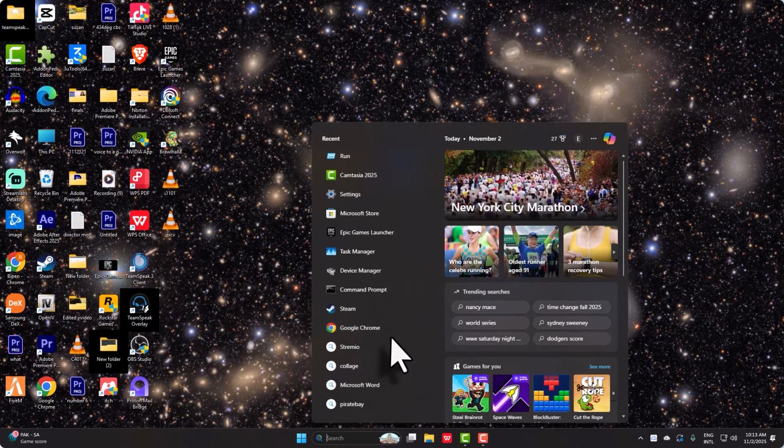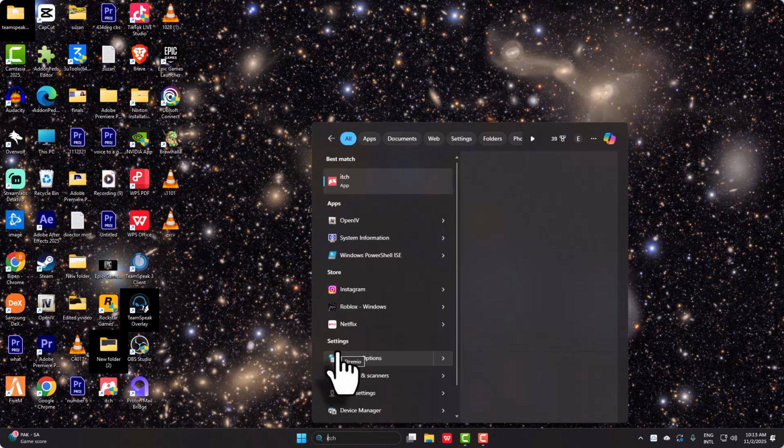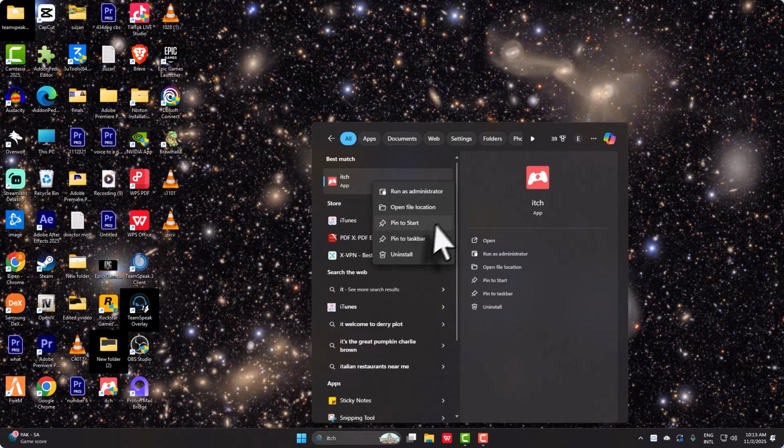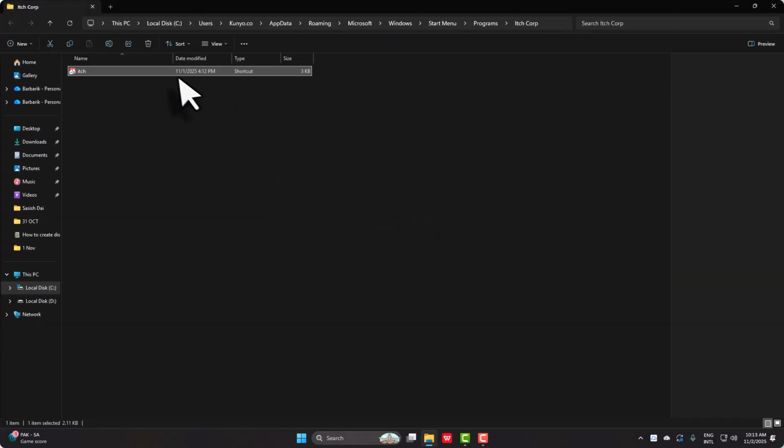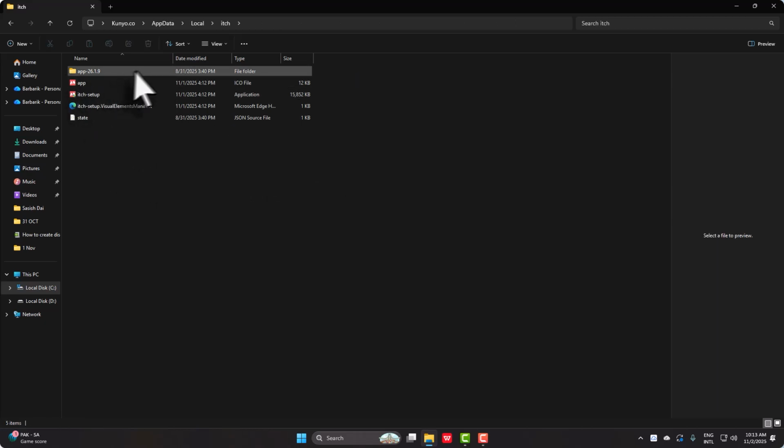Now the second thing you need to do is simply go ahead and try to uninstall and reinstall itch. If it still doesn't work, then all you need to do is simply go to open file location, and I'm going to go ahead and open file location one more time. And as you can see, there is going to be the itch setup. You can simply just try to reinstall through here.